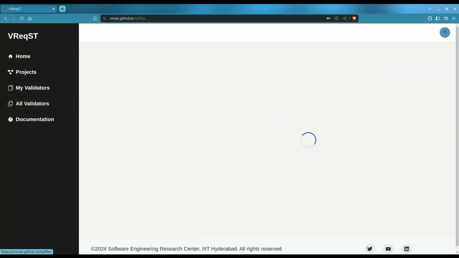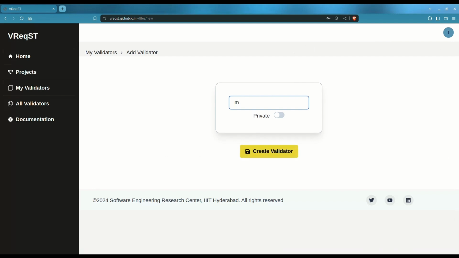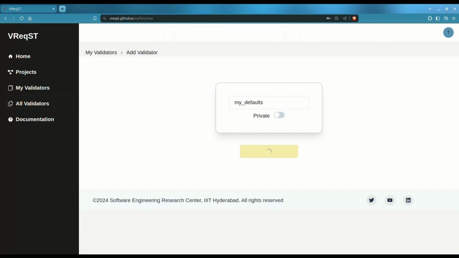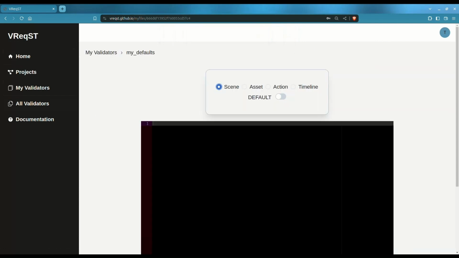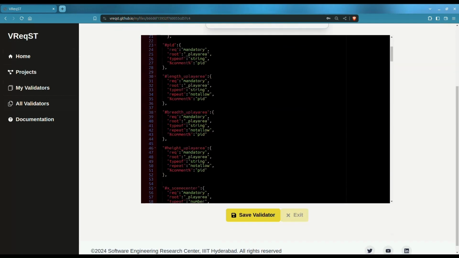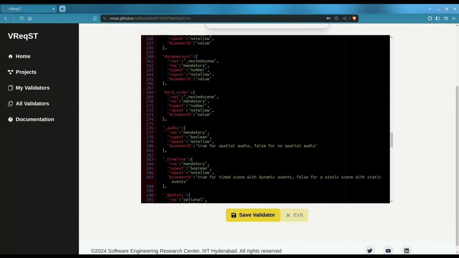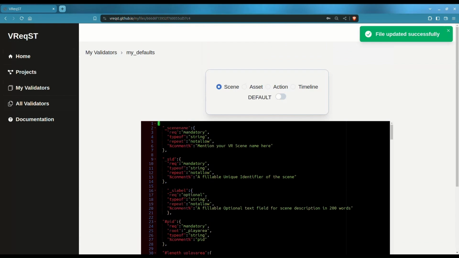VReqST allows you to create your own validator by appending the bare minimum validator that comes default with the tool. Choose the Add Validator section and create your validator by providing a custom name. Choose Private to hide your validator from other requirement analysts who use the same VReqST instance. Validator Wizard allows you to add your own validation rules for model template files. These are the rule set conditions that validate the files for the respective feature specification.